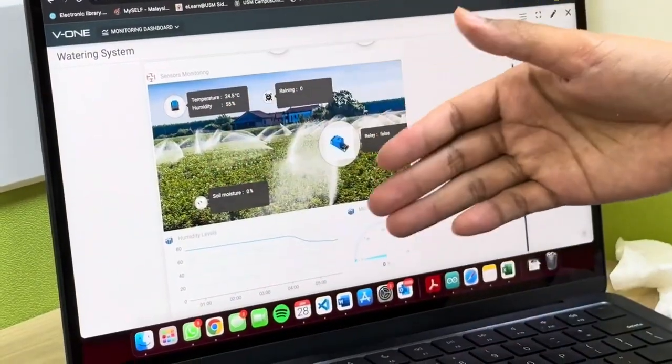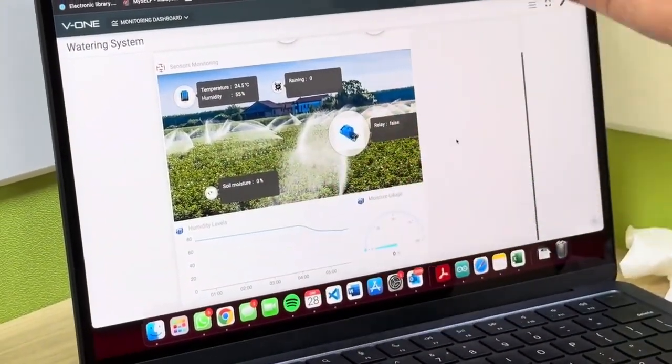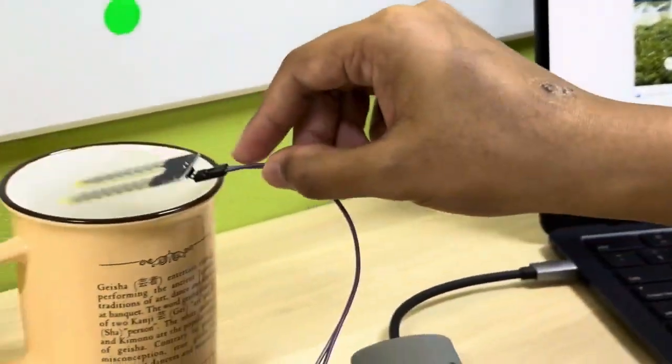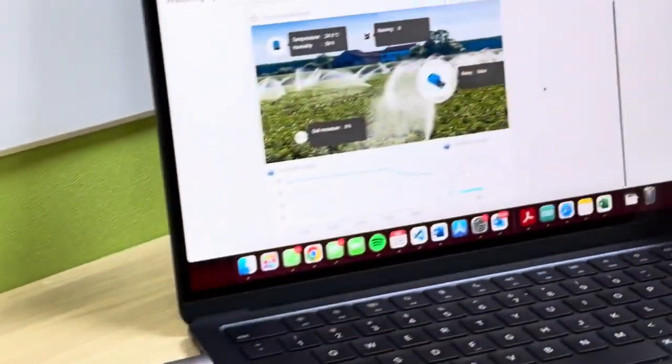There's a graph that shows the humidity levels over time, as well as a moisture gauge that reflects the soil moisture in real time.